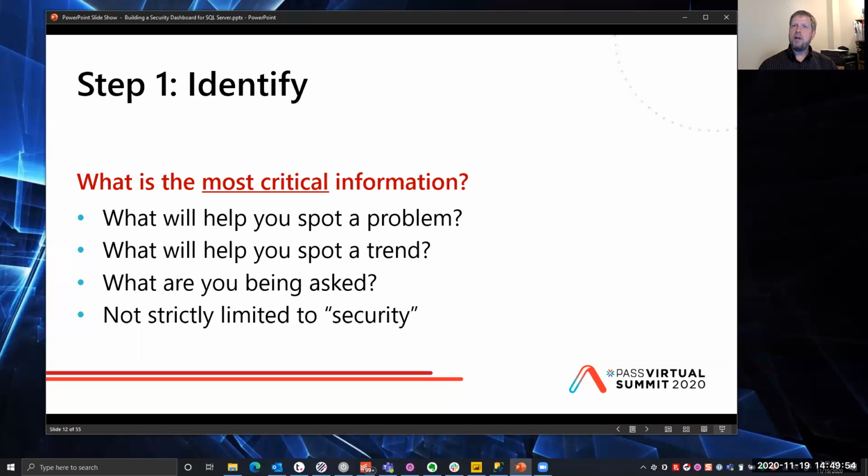What will help you spot a trend? For security, that might be the number of failed logins that you get. How does that compare to your baseline? If it's way, way up at a specific time, either you have an application that's having a problem, or you have somebody that's attempting to breach your network. So look for those things that you know from past experience will help you spot those problems or trends that may be invading your subconscious and keeping you up at night.